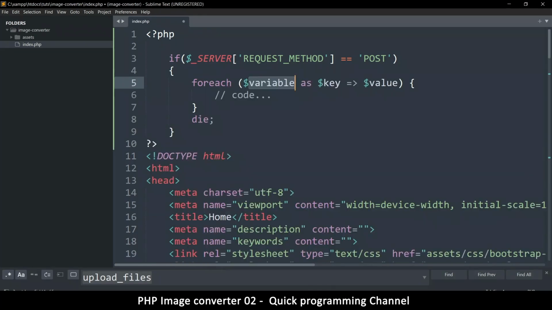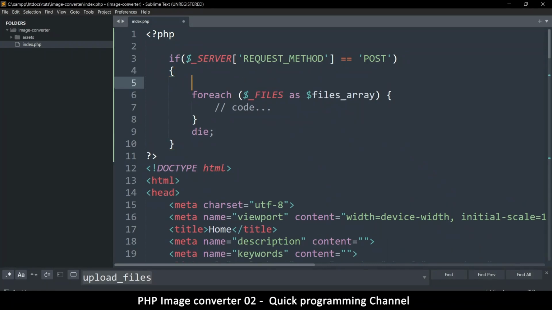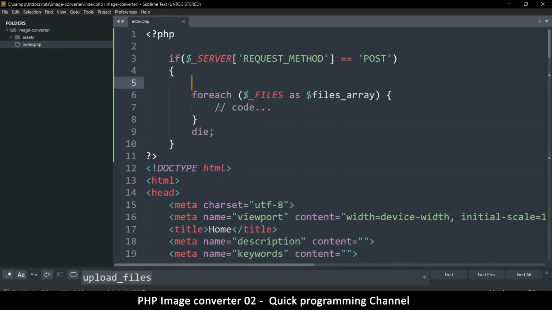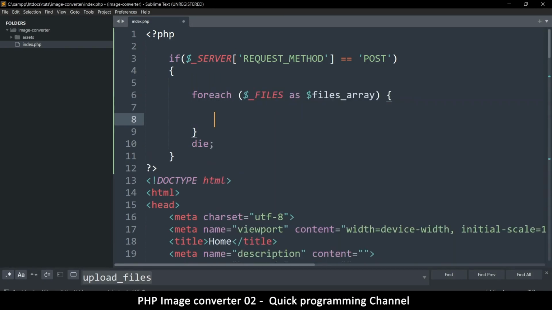So posted files will go inside the files array. So we'll loop like that inside the files array. The file type will be inside type, actually not here yet, down here would be better. Alright, so every time we loop, we get a bunch of the file here.